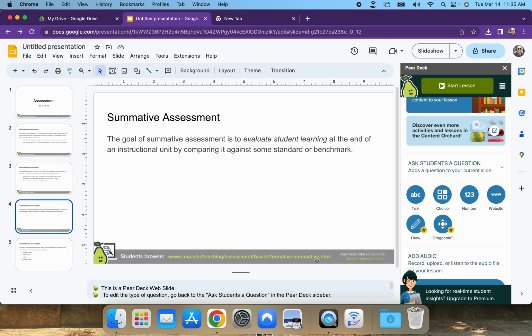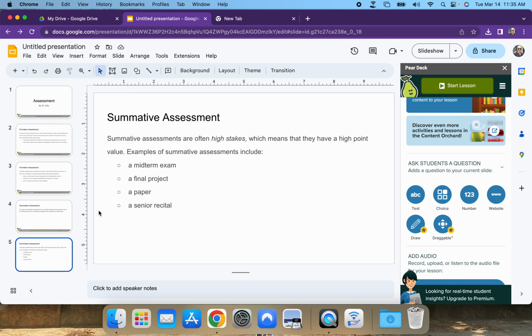Okay, so there's the URL right there. Then I can browse the site with the students and we can talk about items that are on the site. Okay, so then I finish up. Let's say I now want to go to the preview version of this, to see what this is going to look like for the students.